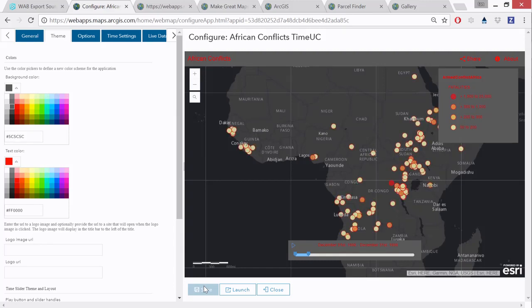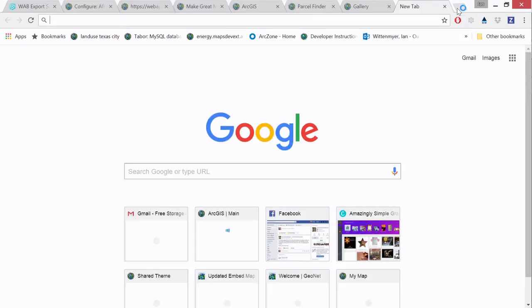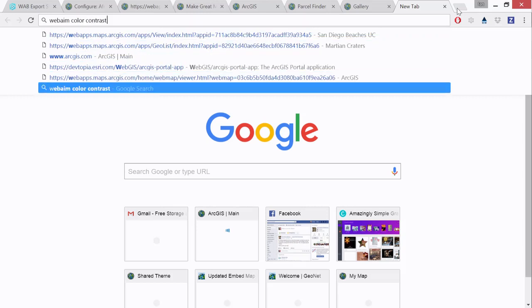So one of the things that I've been noticing is that if I make an application and it's hard for me to read, it's probably going to be hard for other people to read. So one thing that you want to keep in mind is having enough color contrast between the background and the foreground. And one of the ways that you can check that is to use a color contrast analyzer. So in this case, I'm going to use the one from WebAIM.